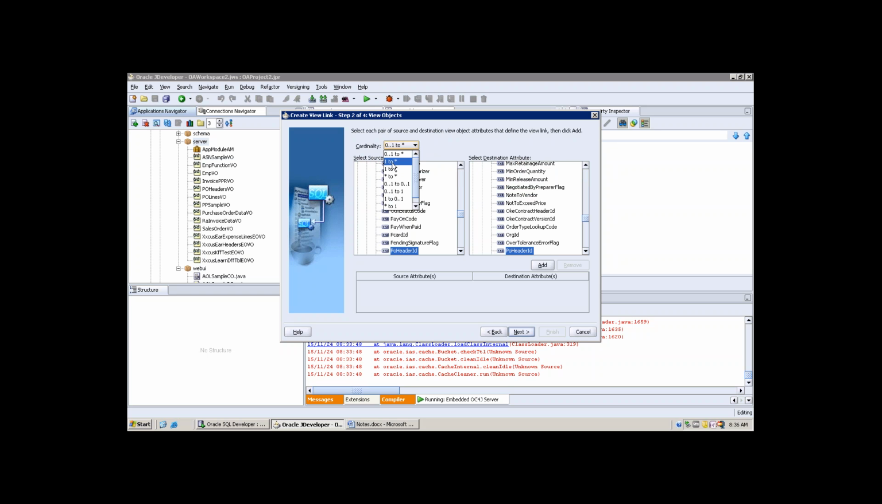The cardinality is nothing but the relationship. It's a 1 to star, right? A given header ID has a number of lines. So I just select add.